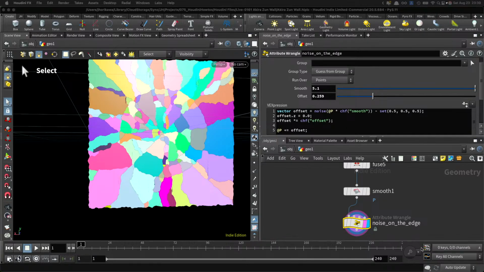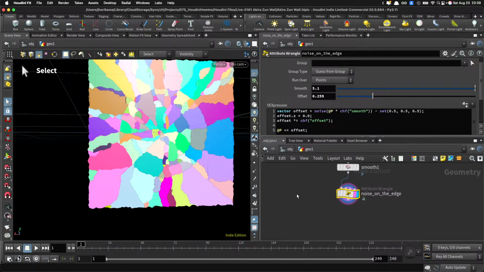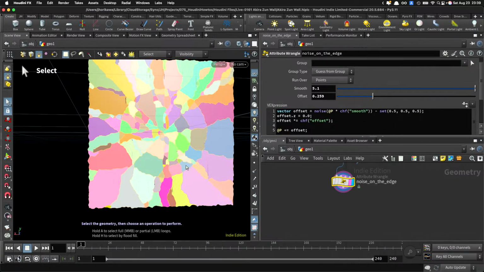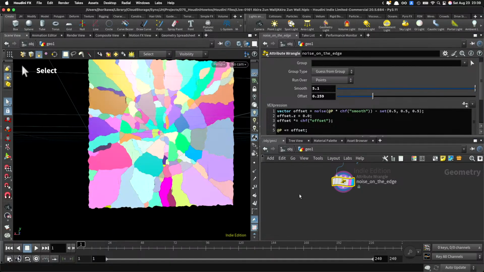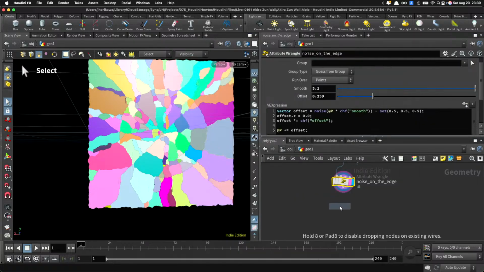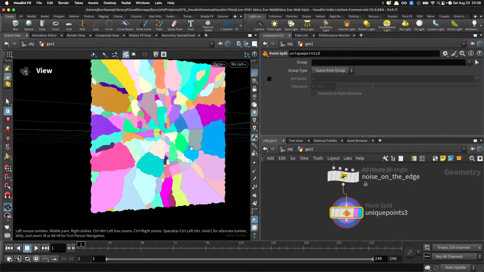Now everything looks good. Now I am going to split each primitive again. Currently it's all connected, so I'm gonna use the unique points, which will split the shape.